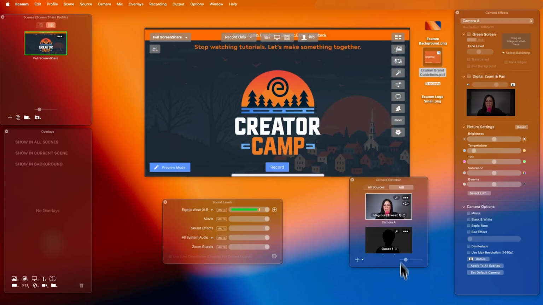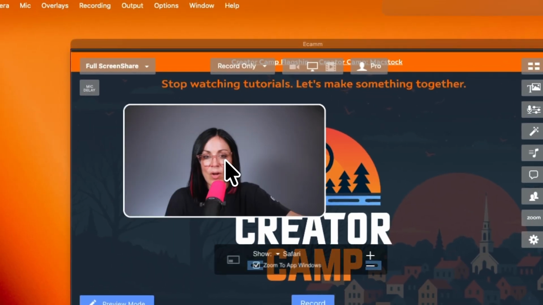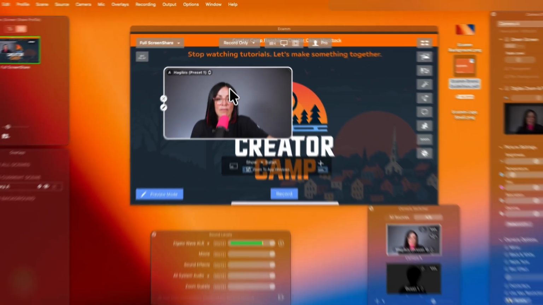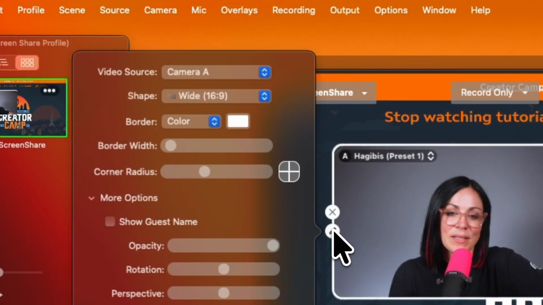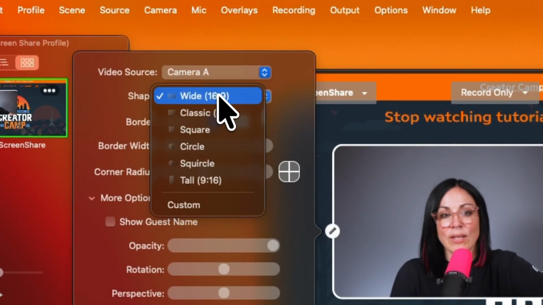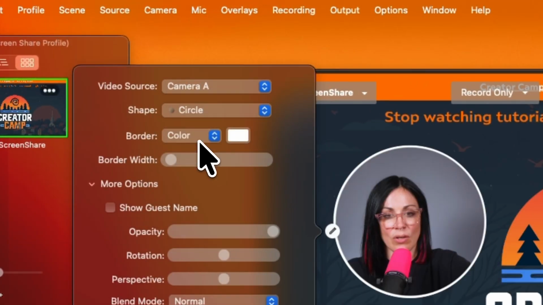But let's make it more dynamic by adding a camera to the scene. So here's my camera switcher. I'm going to drag and drop a camera. Now, it's going to be whatever shape it was the last time I used this tool, or it might just show up as a rectangle. But for me, I want to change this to a circle. I can click on this pen, and instead of a wide shape, I'm going to do a circle.